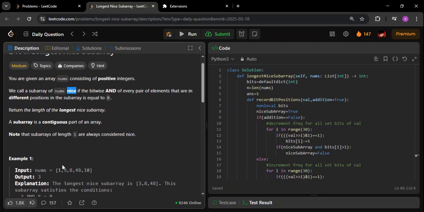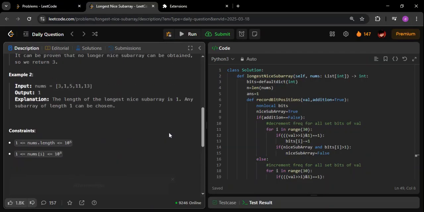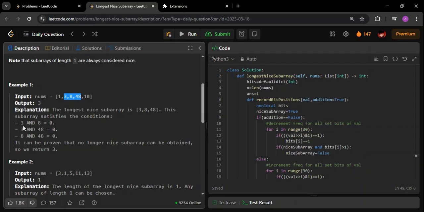This will be called a nice subarray if the pairwise bitwise AND, for each pair, results in 0. Let us say this is my set: 3, 8 and 48. First of all, a subarray means it has to be contiguous. Remember that, I'm not talking about a subsequence. This question is about a subarray, which basically means all the elements should be contiguous in the original array. As simple as that.